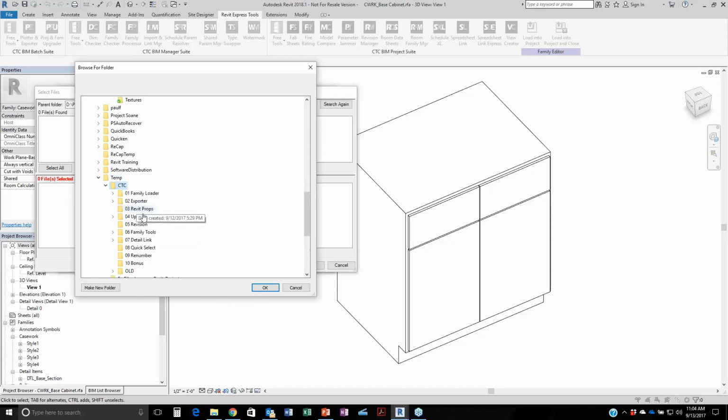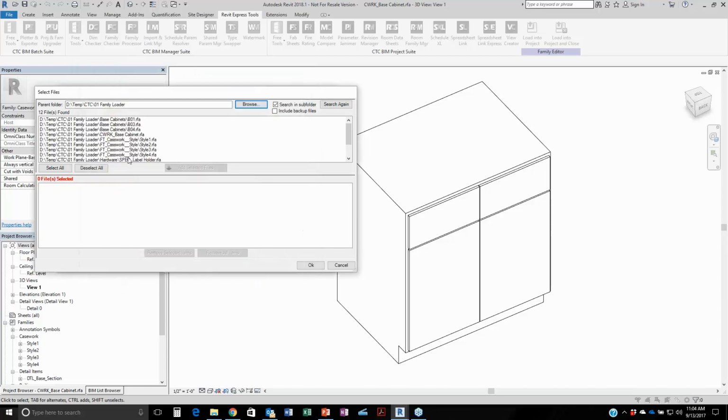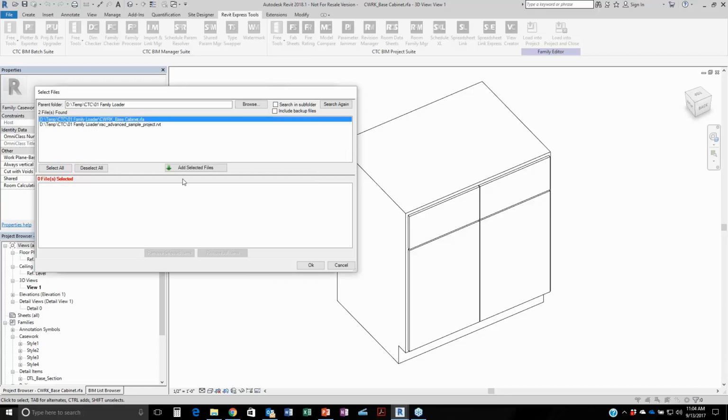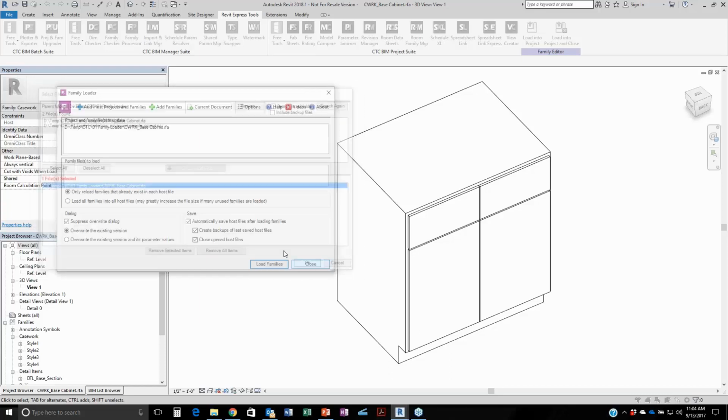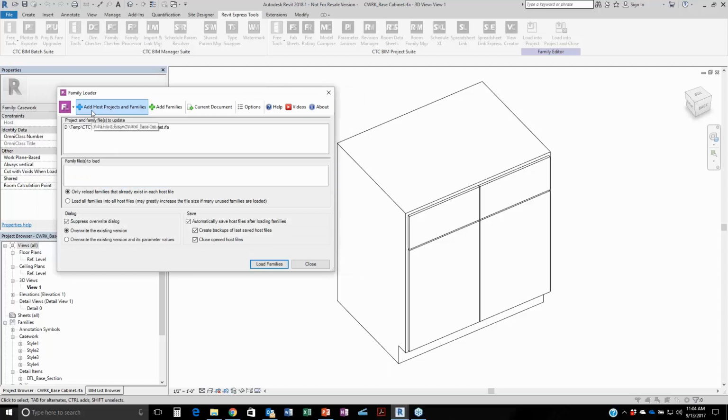So I'm going to open up this file, and so you point to the folder, and then it lists all the files in that folder. You can either search in the subfolders or not. So in this case, I'm going to uncheck subfolders because I just want to get to that one file. I'll add that. So you're adding host projects and families. So you can load families into projects or into other families.